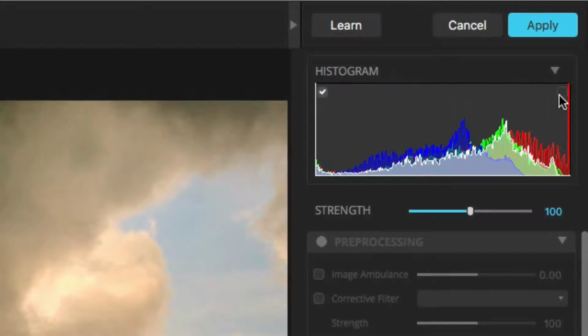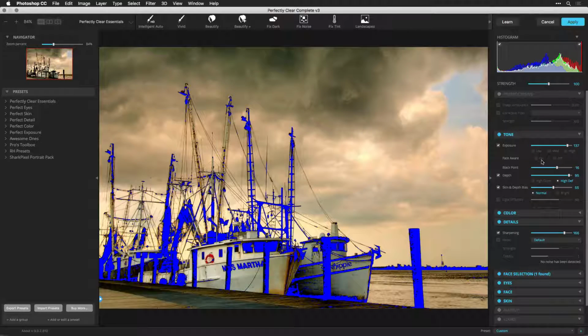Use the histogram and its clipping indicators to judge the exposure of a photo. Blue indicates clipped shadows, and red means clipped highlights.